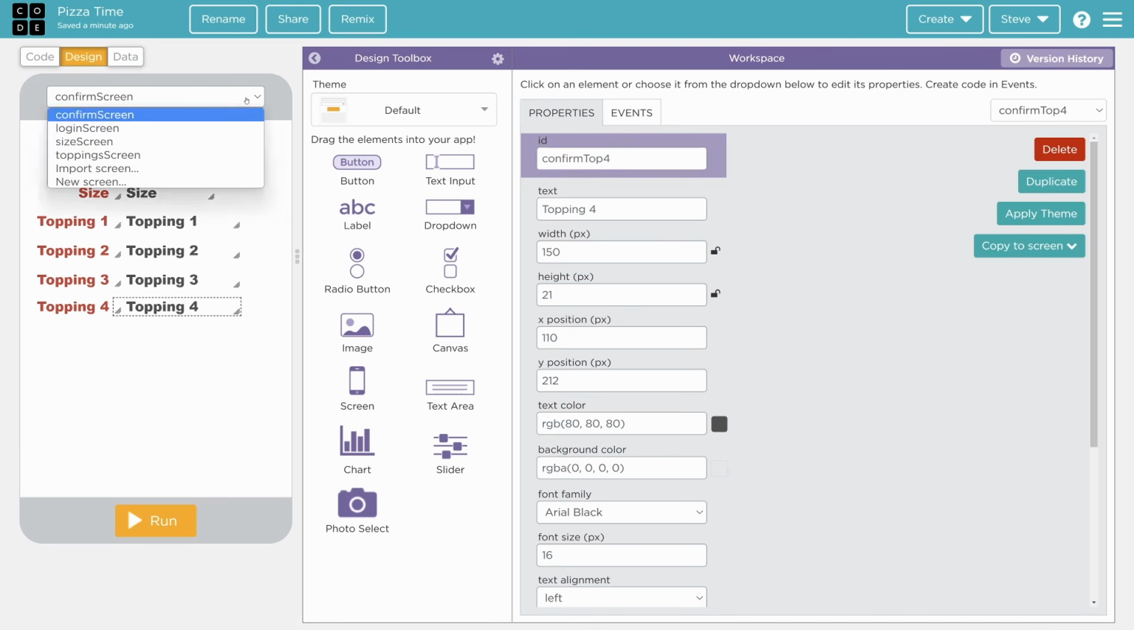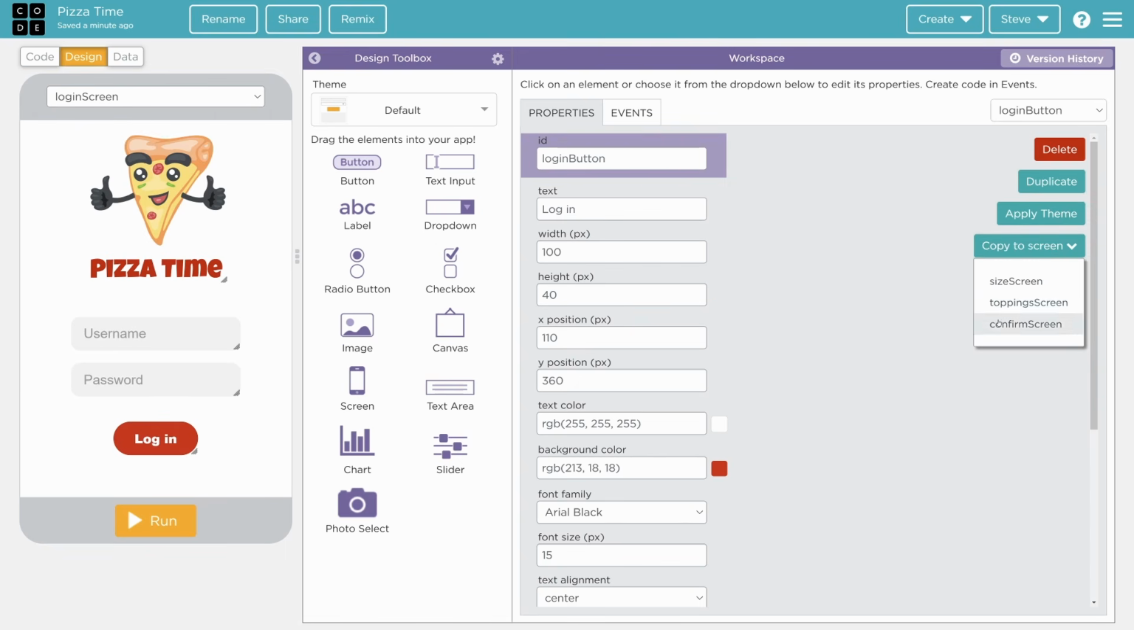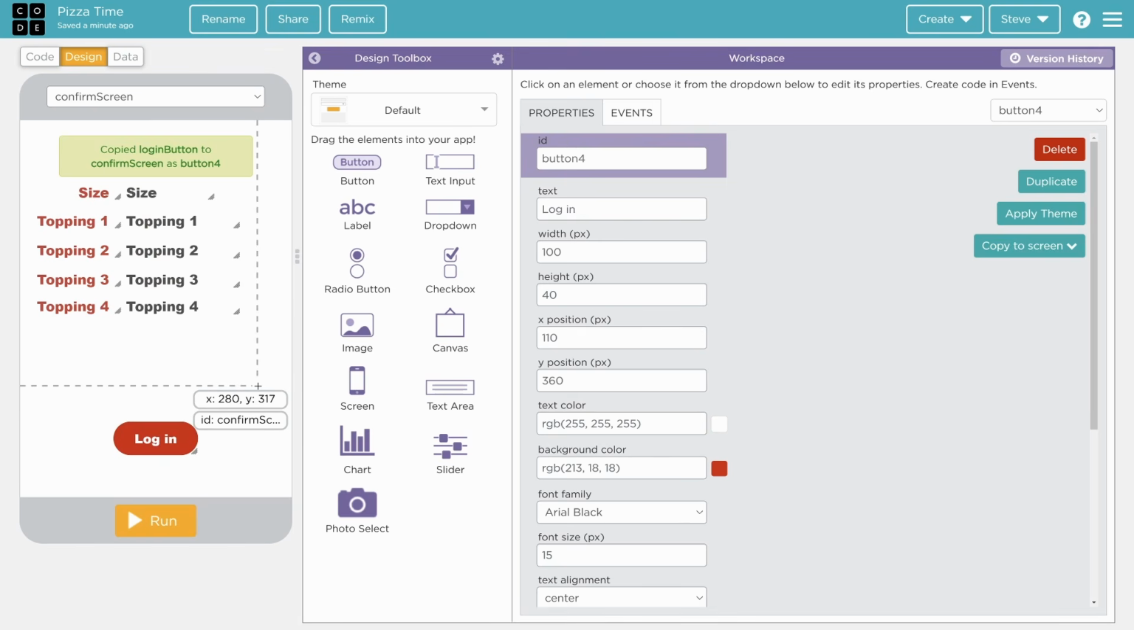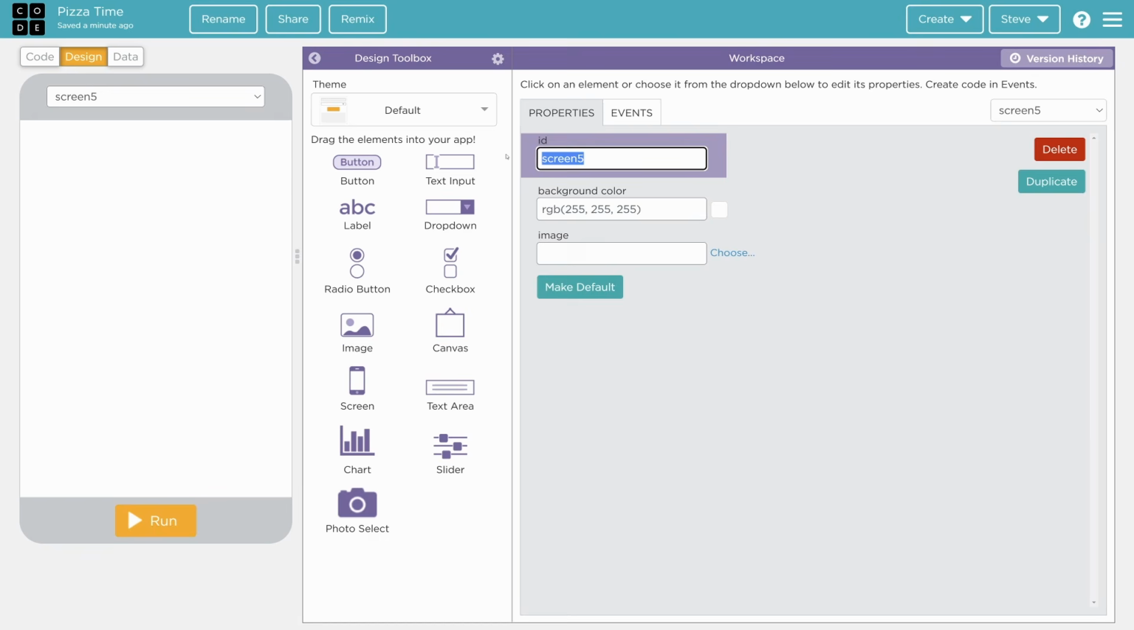And of course, I need another button. So let's head back to one of the screens that already has a button, and we'll just copy that over to the confirm screen. And we'll change the text to order, and we'll give this a good name. Confirm button. And finally, we'll go ahead and make the screen that shows up when your pizza has been ordered. So new screen. I'm going to call this order screen.